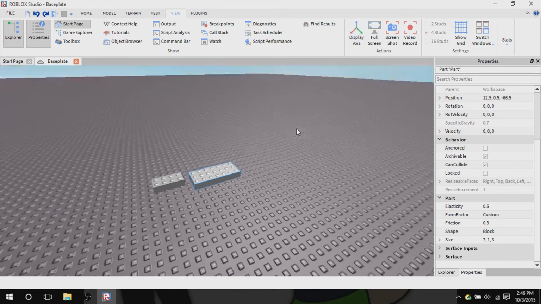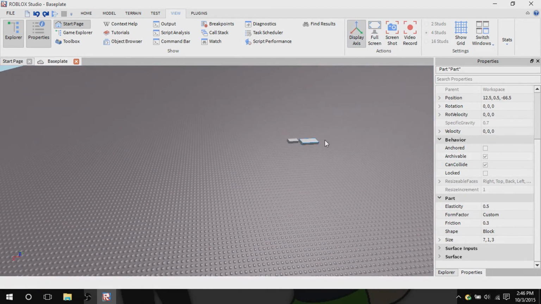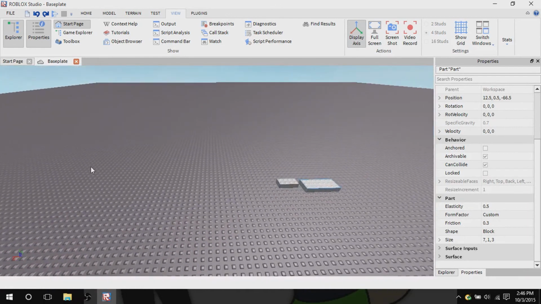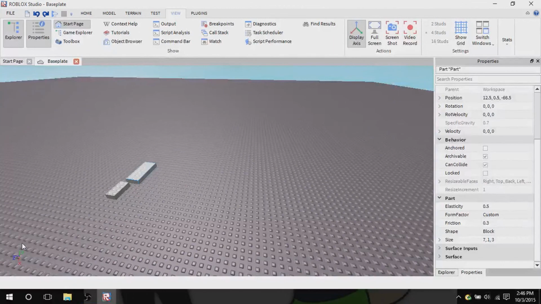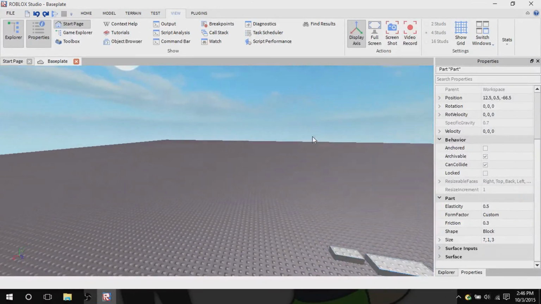Now this is display axis. I'm going to back up real quick. Where is the axis? Oh yeah, right here. So it will display the axis. So that's the Z, that is the X, and then that is the Y. So it's pretty cool. It's like a 3D little model in the corner of your screen.